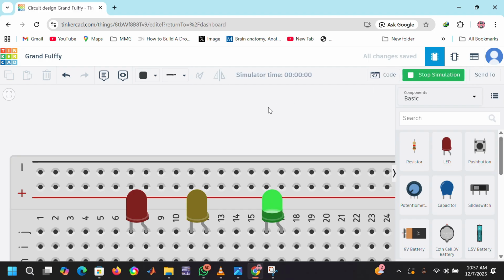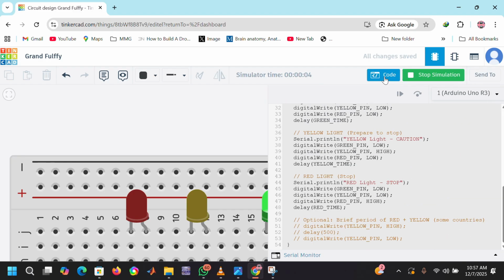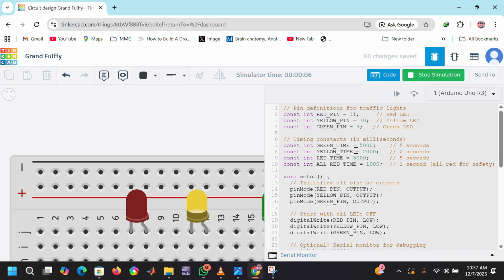So let's stop simulation. You can go back to your code, make changes, and then you start the simulation. But bear in mind, anytime you want to make changes in your code, you would have to stop the simulation. If not, it won't work. Stop the simulation before you do any changes to your code if necessary.